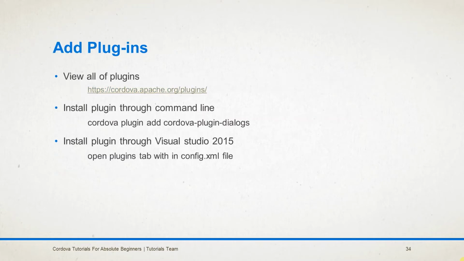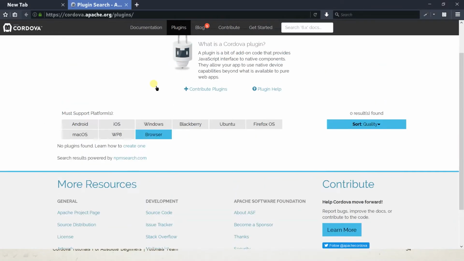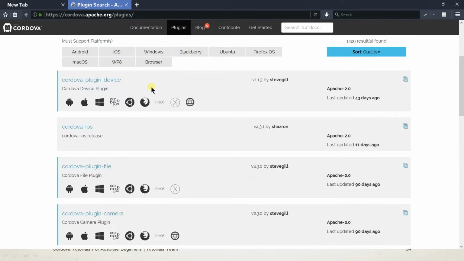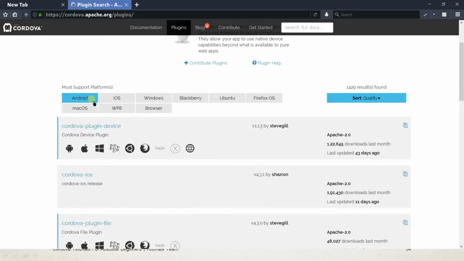To view the list of available plugins, we need to open cordova.apache.org/plugins. This page contains lots of plugins. You can see that there are around 1500 plugins available and they are increasing continuously. We can also filter the plugins based on the operating system.